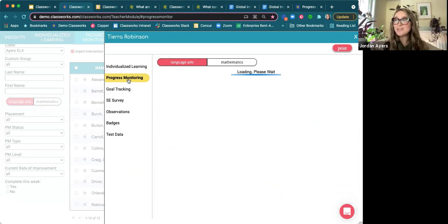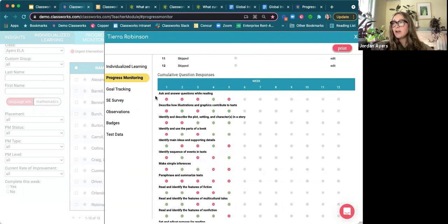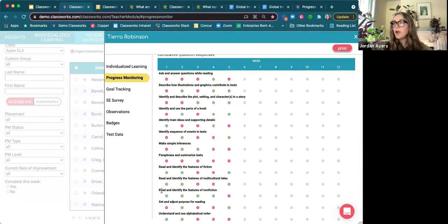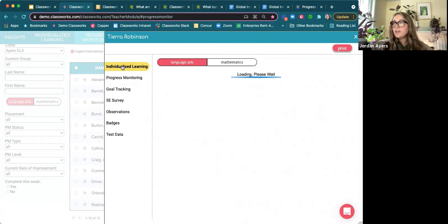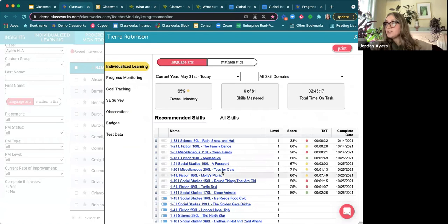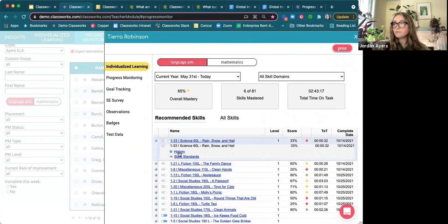All right. So we're going to head on over to progress monitoring, and we can see here our specific questions, and you can see some of the strengths and weaknesses of our students. So for instance, read and identify features of nonfiction overall, 4 out of 5 right, where paraphrasing and summarizing text is a weakness. So we can head on over to individualized learning and to reassign. These units have been assigned from her progress monitoring, and you can double check that again by looking at the history feature. And all you have to do to reassign units is just toggle them on. It actually says up here in the right-hand corner, skills reassigned.